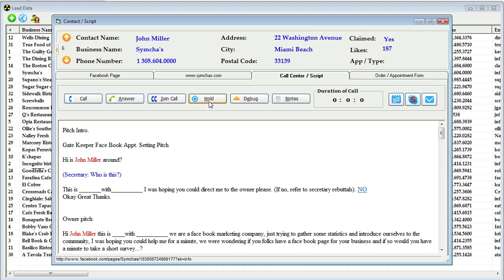We can put a call on hold. We can actually three-way call as well as answer any incoming calls right from inside our contact list in FB Cash Accelerator.